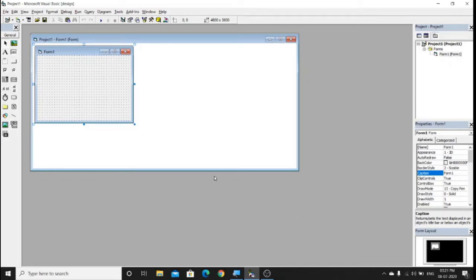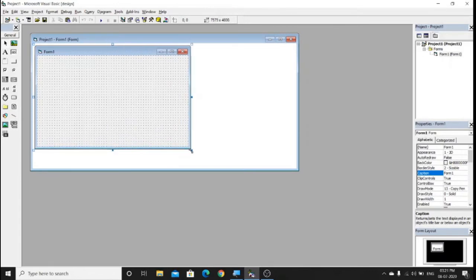So now if you want to start preparing your application, you can enlarge the form size. I'll show you one simple application to enter your name and display a message. For that you'll need to draw one label first over here. Click on the label control, draw a label here.